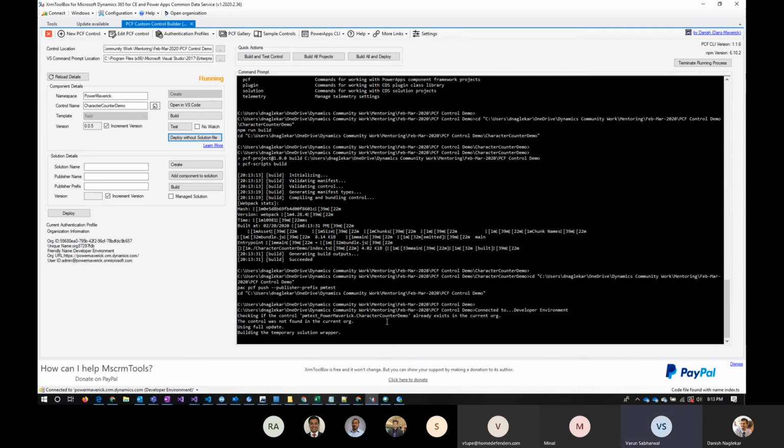You can just call it deploy using temp solution or something. I was actually gonna do what they call push. Yep, just push. So this is the command that, oh, I forgot to tell you, this is the command that we use for deploy using push: pac pcf push and then the publisher prefix.